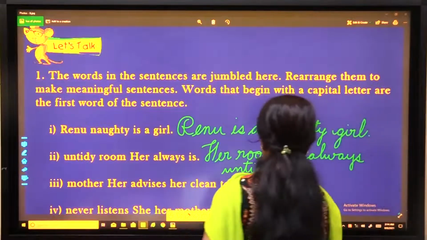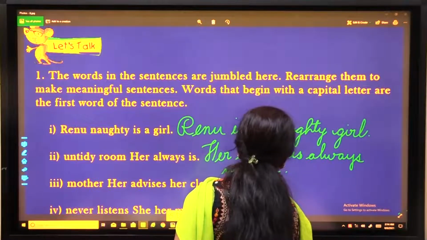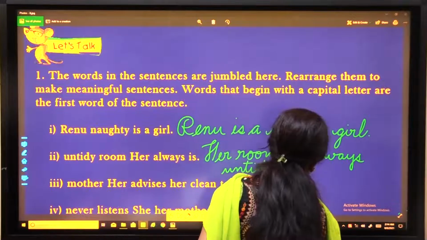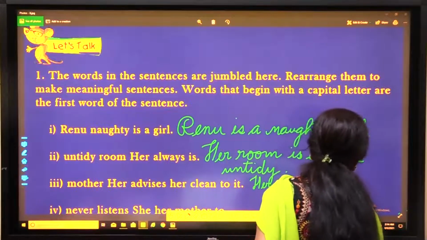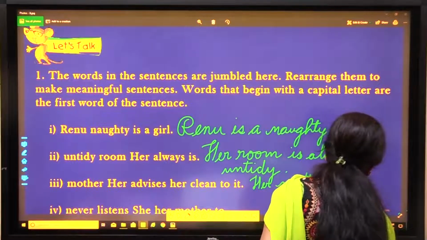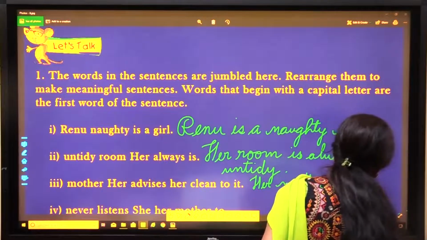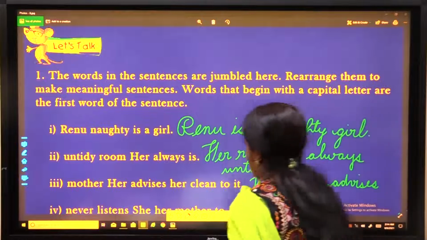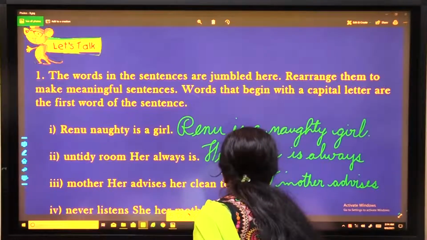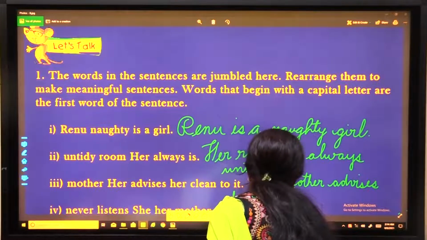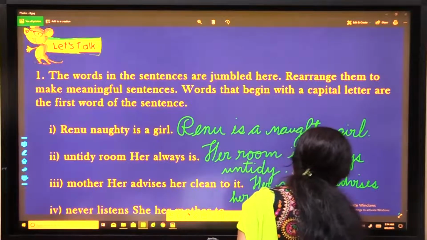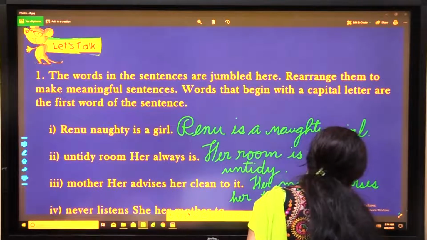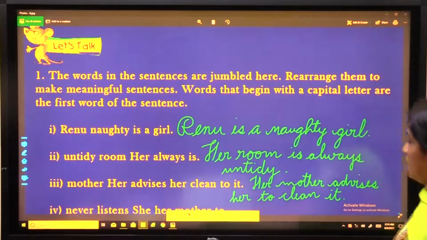Let's write it out. So long sentence. Her mother, M-O-T-H-E-R, mother advises, A-D-V-I-S-E-S, advises her to clean it. Clean it first up. Okay.